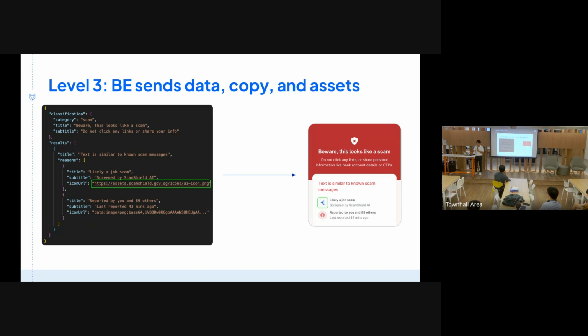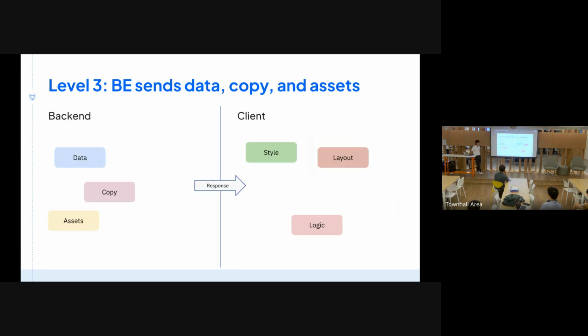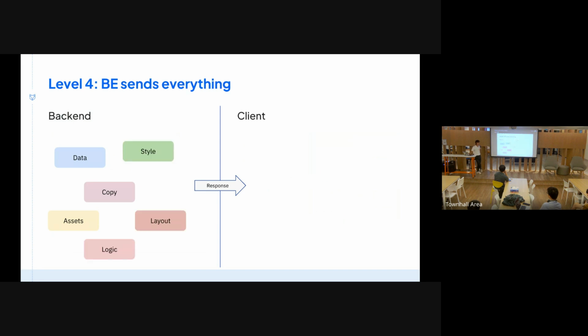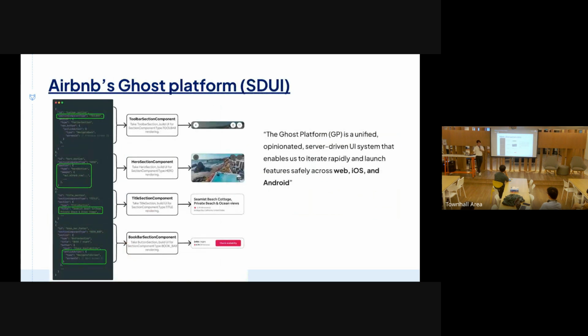So this is the things you could do. But let's say I want more, I want even more flexibility. The backend can send everything. So now I want to go from arbitrary examples to what people do in the industry. Airbnb actually has this, and they call it server-driven UI. They call it the Ghost platform because it's for their guests and hosts, I guess.